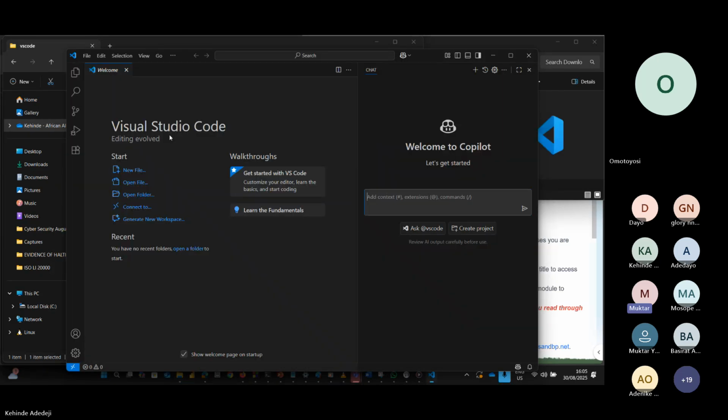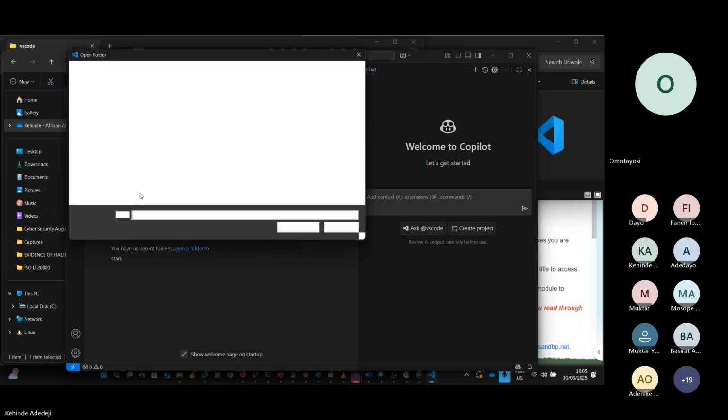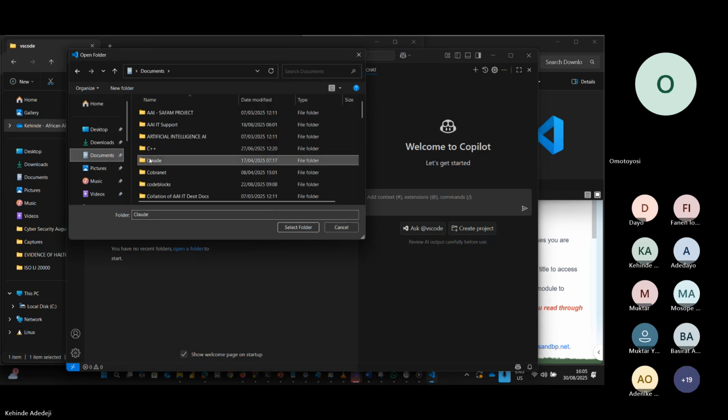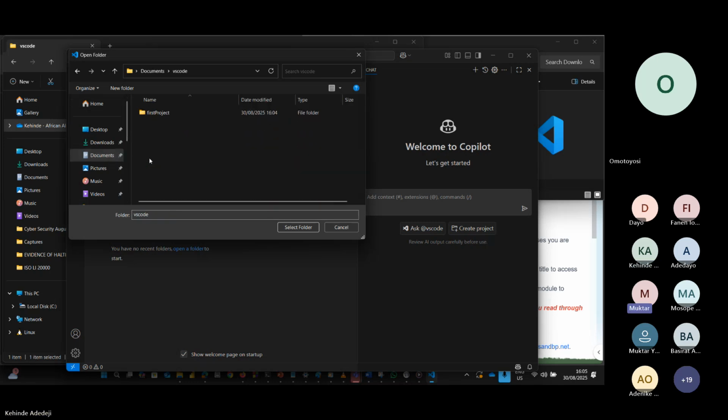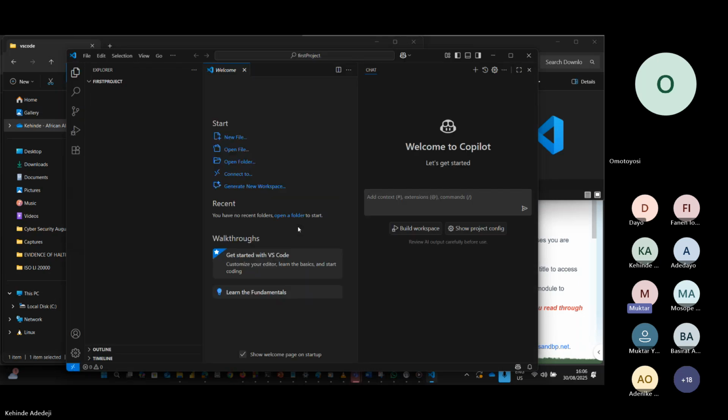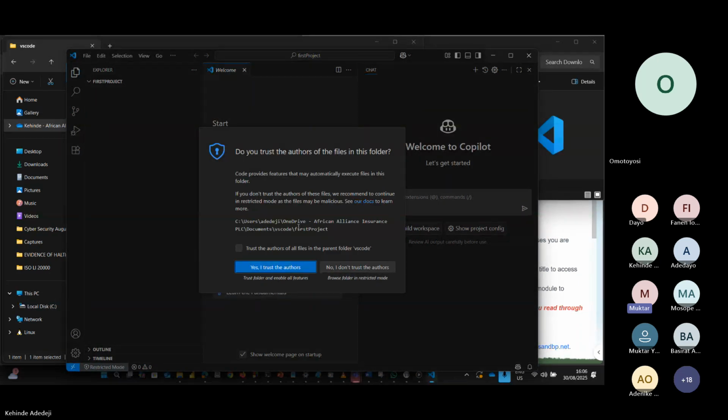Does that make sense? Yes, sir. So what do I click on? Open folder. Okay, open folder. Documents. VS Code. So VS Code now sees this folder as a project folder. So whatever you're doing within here, it knows that this is a project folder.